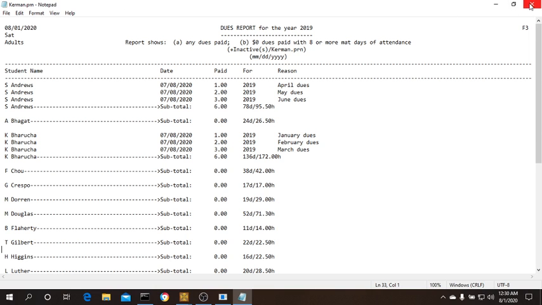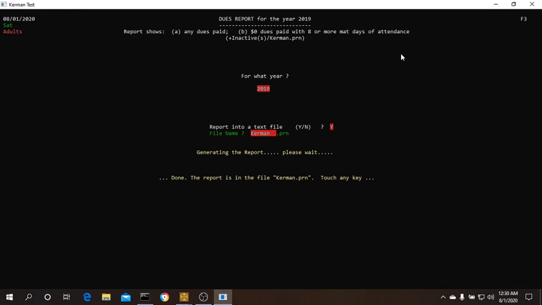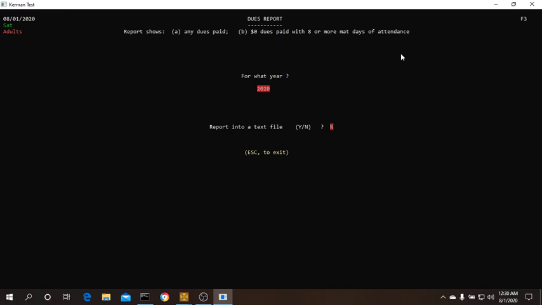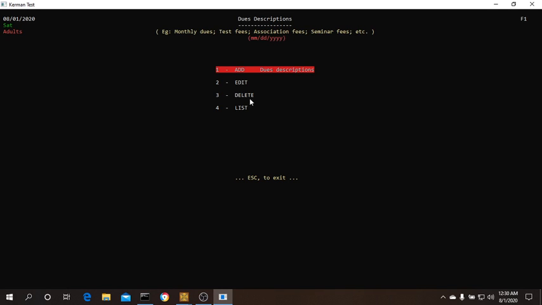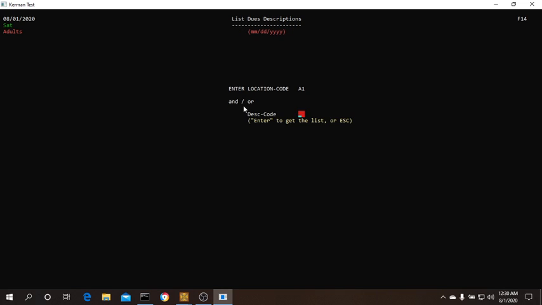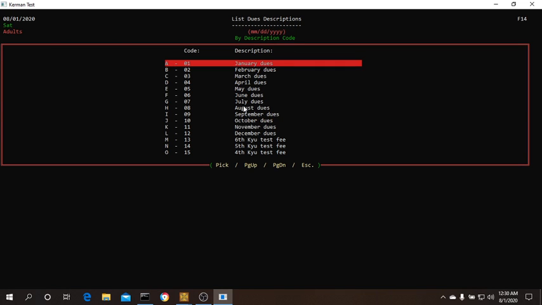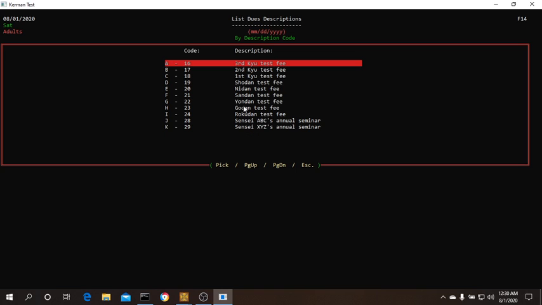Let's exit from here and back into the system. Now please take a look at this. I want to go back for a moment to dues descriptions. If you list them out, you can't change or delete any one of these except for the last two. These are the user defined ones. You can edit them, you can delete them.